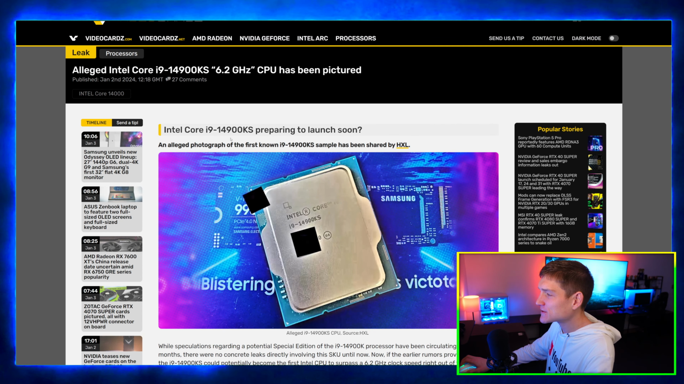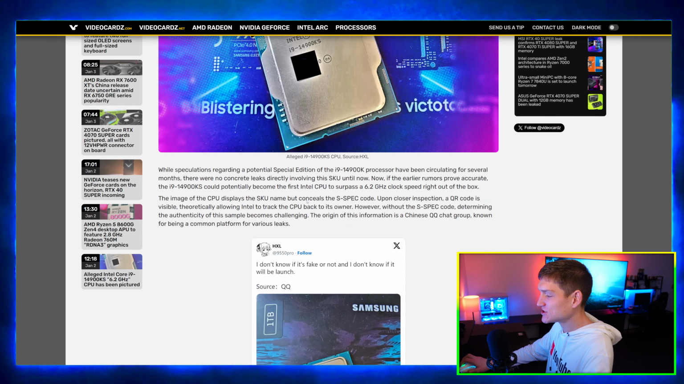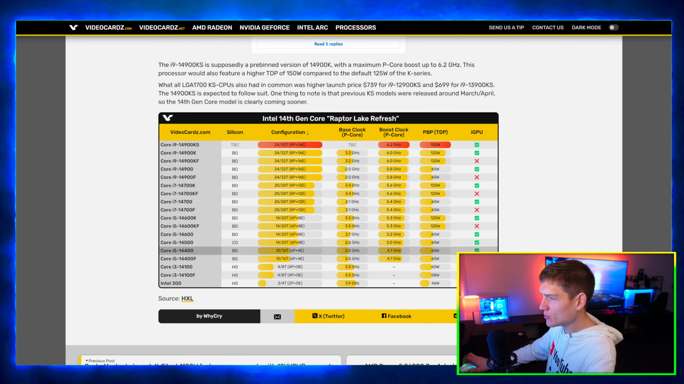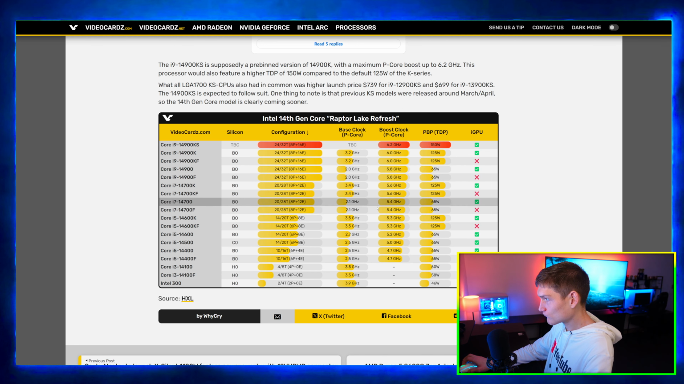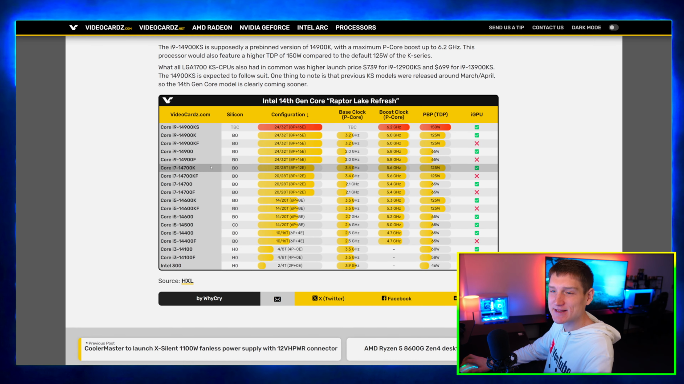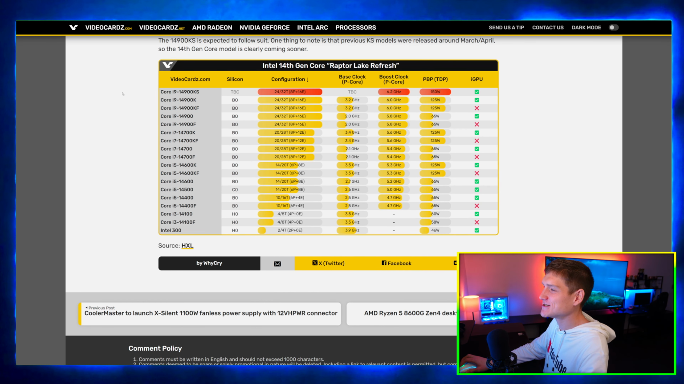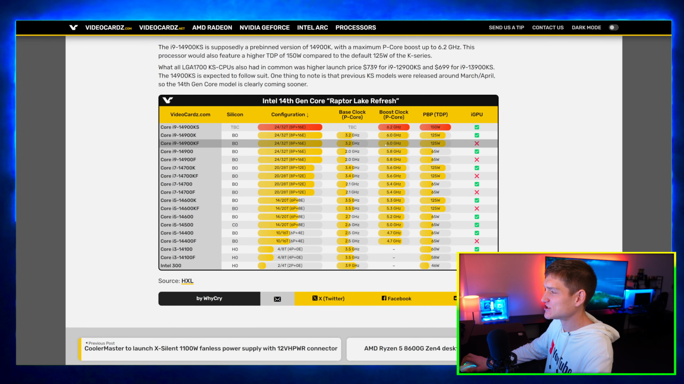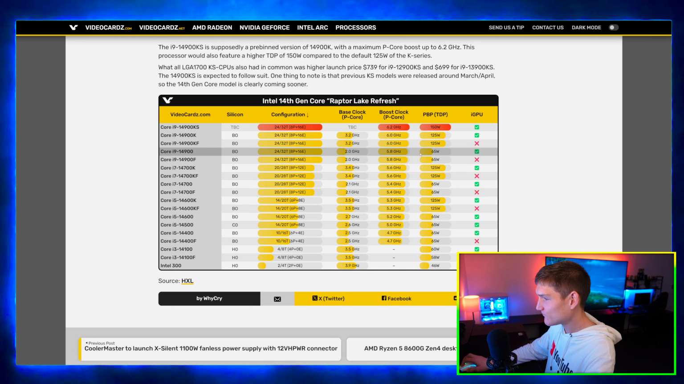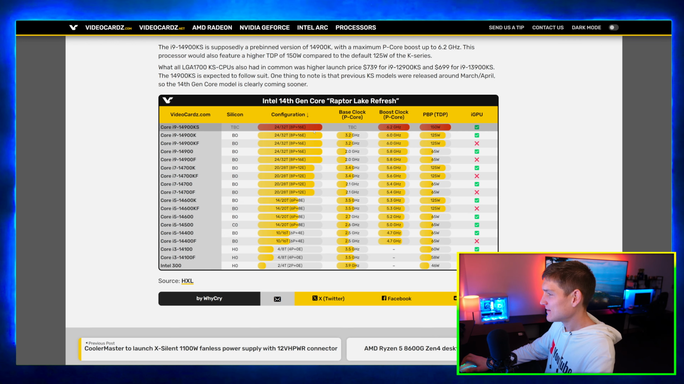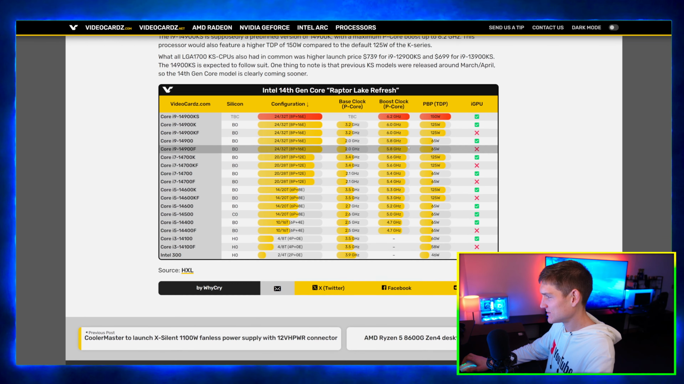Intel i9-14900KS is preparing to launch. This is just a leak, so it's not super important, but this is why I love this website. Integrated graphics is obviously going to be coming with the 14900KS. This is basically just the overclocked version of the normal 14900. So here we go, it's all the specs.